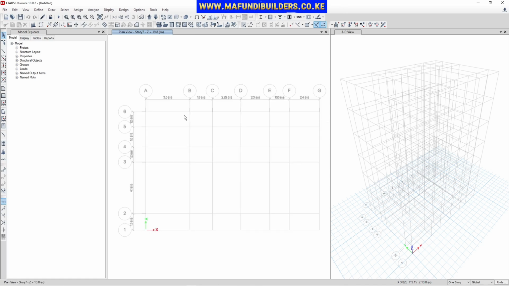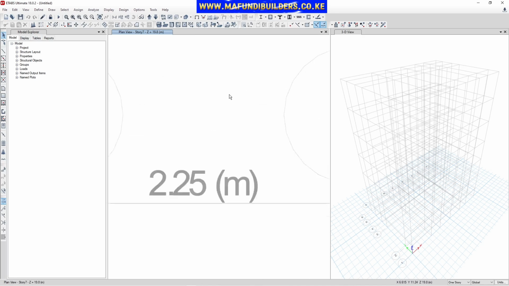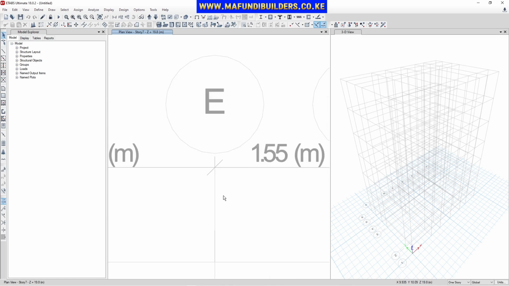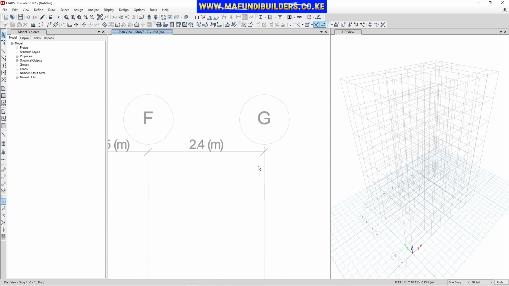And that's how you can input your grid data and everything. Ensure that you confirm your measurements. You see 1.5, and you need to have the measurement correct, because otherwise you might have a lot of problems when it comes to designing this kind of structure.